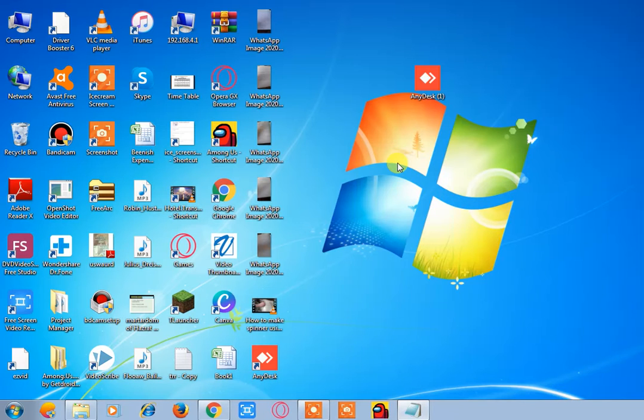So let's start, friends. First of all, see this screen. This is the desktop screen. Whenever Windows is loaded on the computer, the first screen that shows on the computer is called the desktop. So this is the desktop screen.